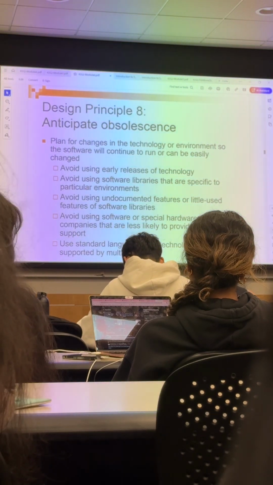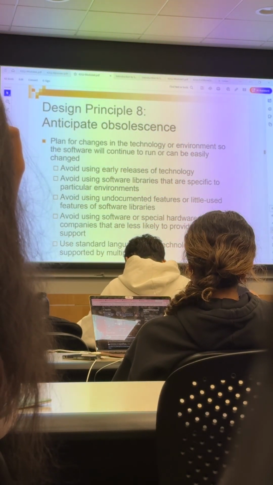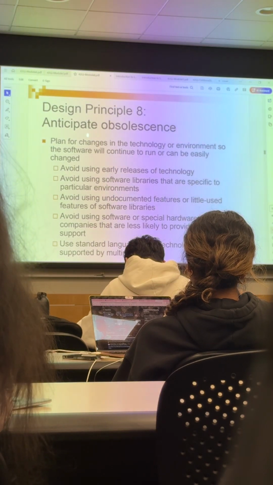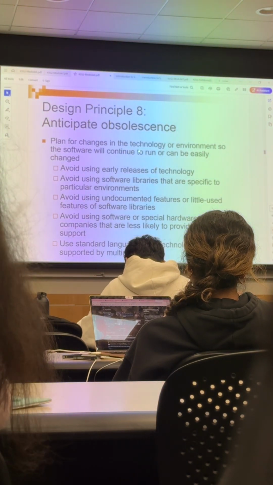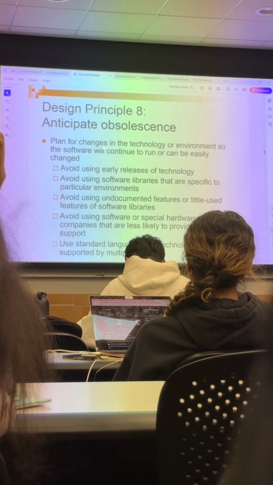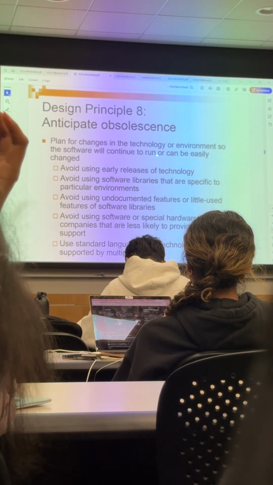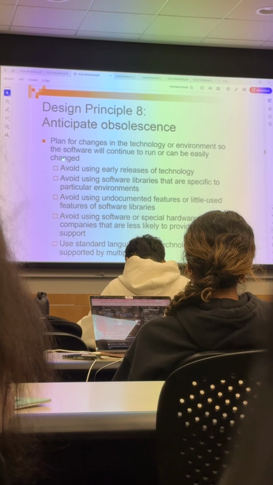Anticipate obsolescence. In the current day and age, it's very hard to anticipate this. We want to make sure that the technology we're going to use in our software system can run, or will continue to run, or can be changed easily. This is something that evolves very fast in today's day and age.